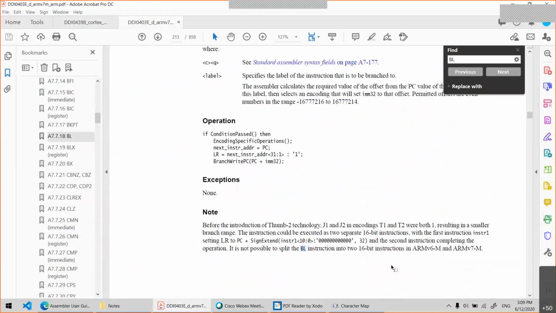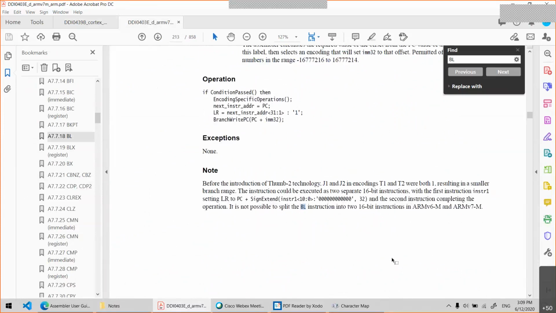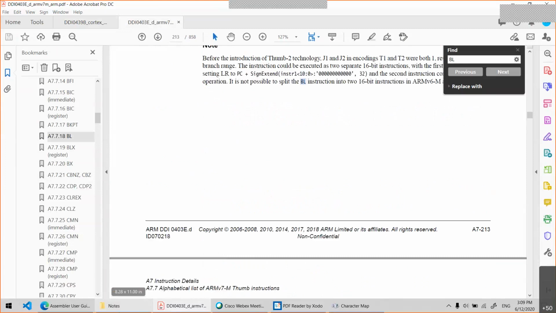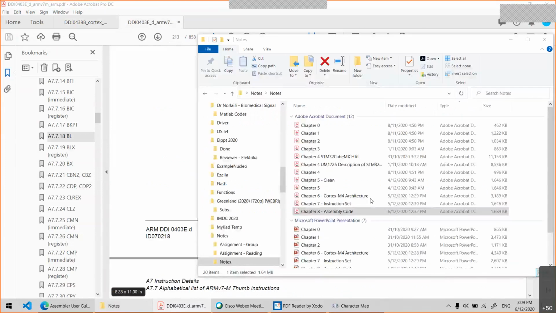Because actually I marked where it is written, otherwise it is very difficult to find. Let me try to open that using Acrobat. That is slide number 36. Let's jump to slide number 36. Okay, so this is the note.